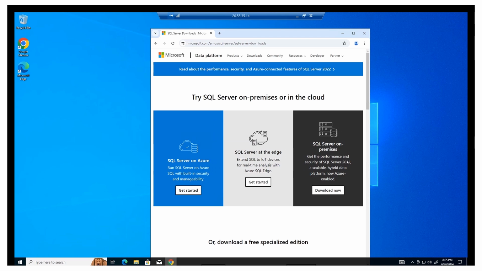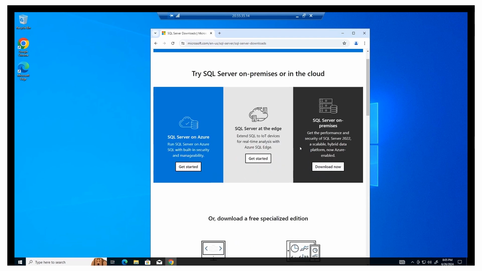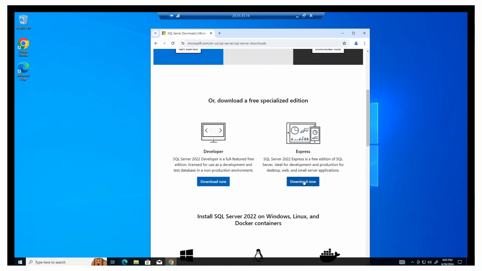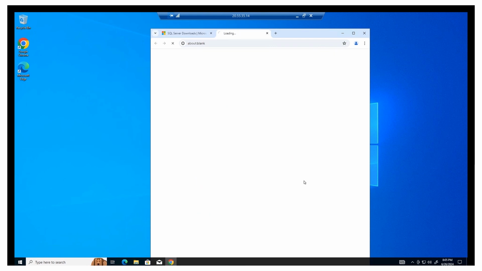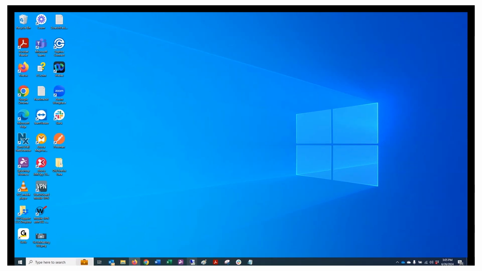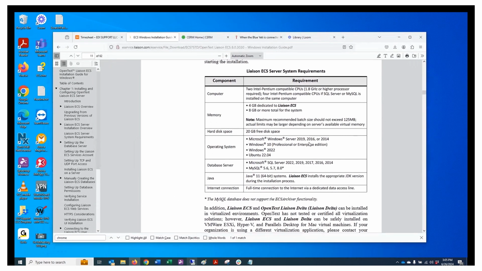There's a couple different options that it gives us. It wants to install on-premise. We're going to install just a SQL Server Express, which you have to scroll down the page to find. Going to go ahead and hit that download now button, and it's going to download our SQL Server Express install.